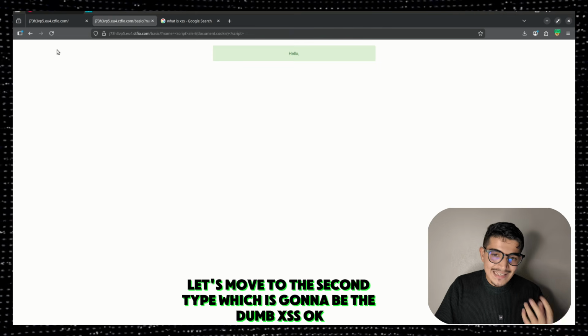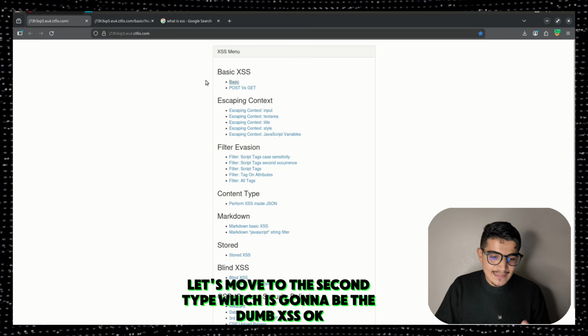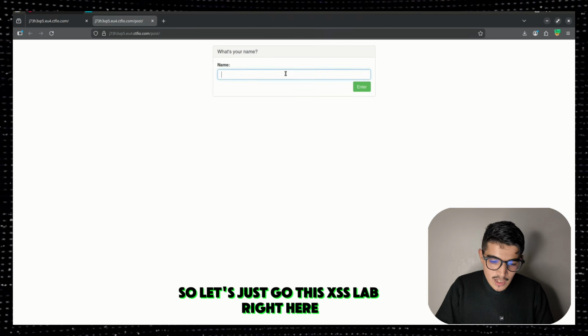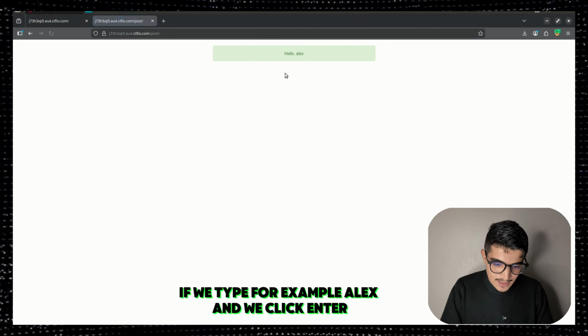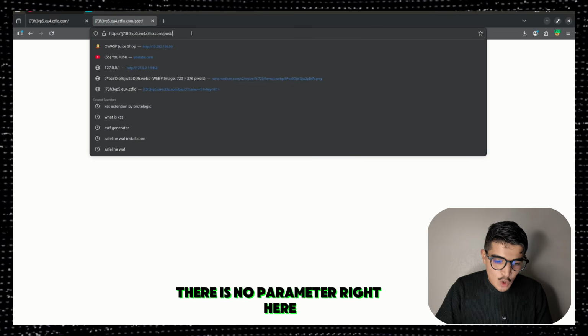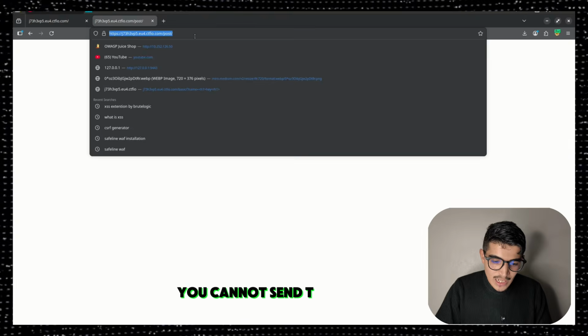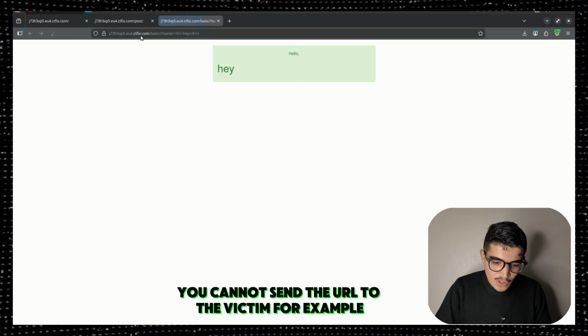Let's move to the second type, which is going to be DOM XSS. Let's go to this XSS lab right here. If we type, for example, Alex and click enter, there is no parameter right here, so you cannot send the URL to the victim.